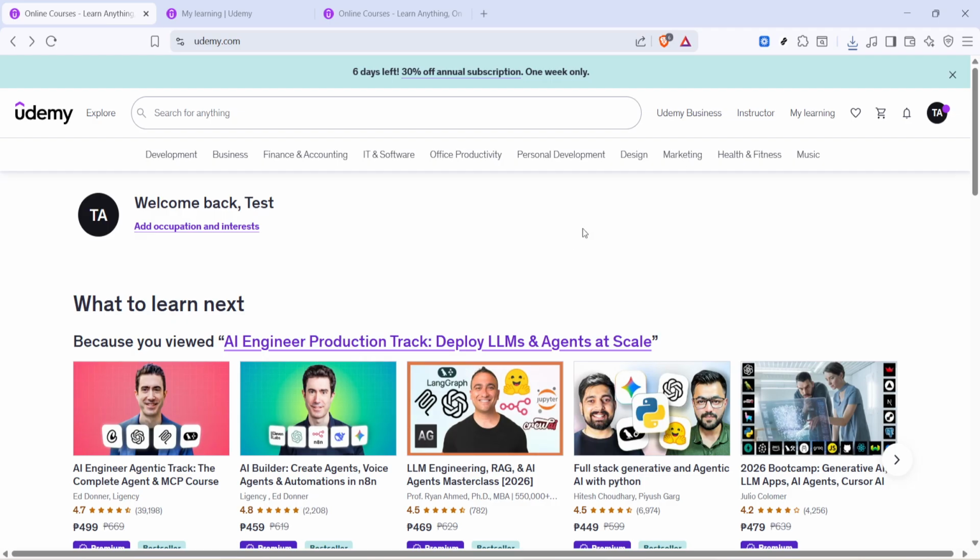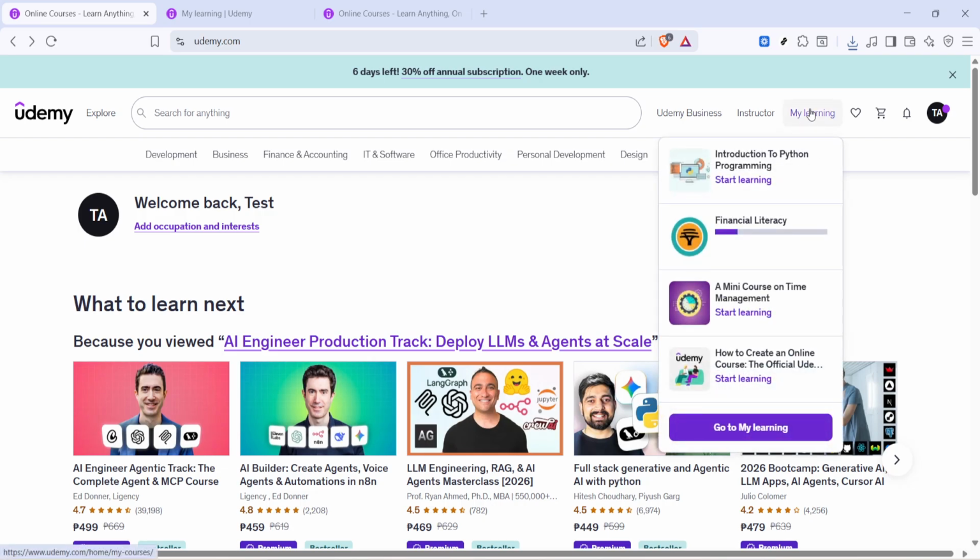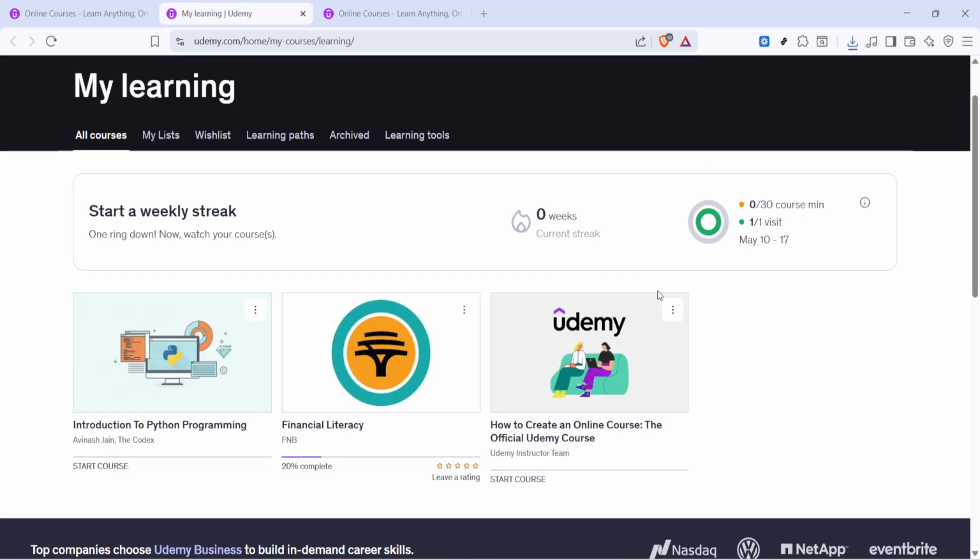Start by opening Udemy and signing into your account. From the homepage, look for My Learning. This is your personal library and dashboard where all your enrolled courses live. Click My Learning to open your full list of courses. If you have many courses, you can use the search bar or filters to find the one you want to restart, but otherwise, just scroll until you see it.